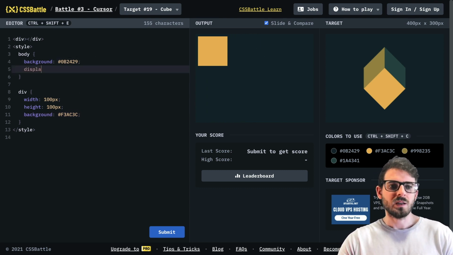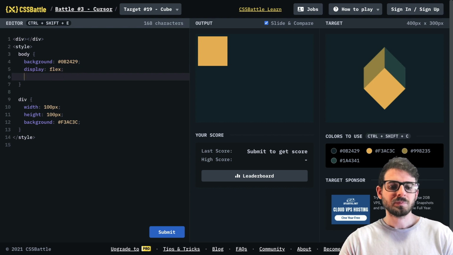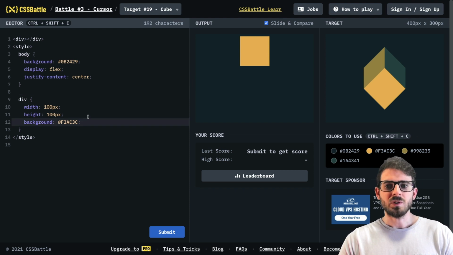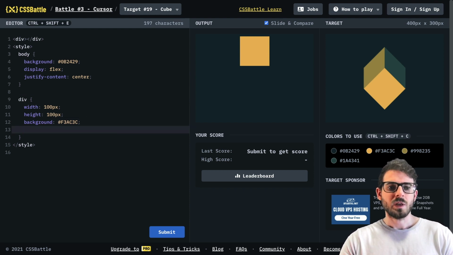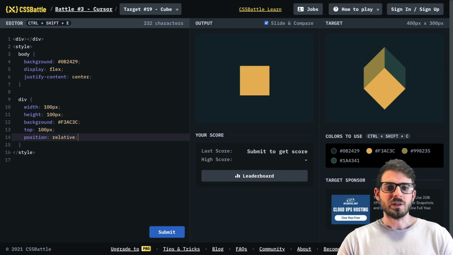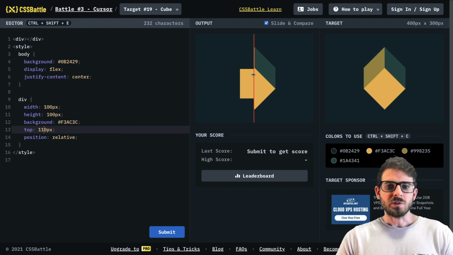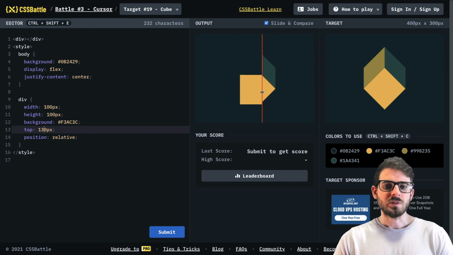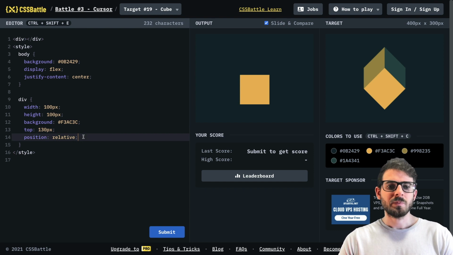So what I'm going to do again is just say display flex, justify content of center. And I'm not going to do align items on this one. What I'm going to do is just manually set the top. So let's say top is 100 pixels and position is relative. And I should bring it down some. Maybe 100 pixels might be better. 120, 130. All right, so now it's centered exactly where it probably needs to be. It's probably a little bit small, but let's move on.